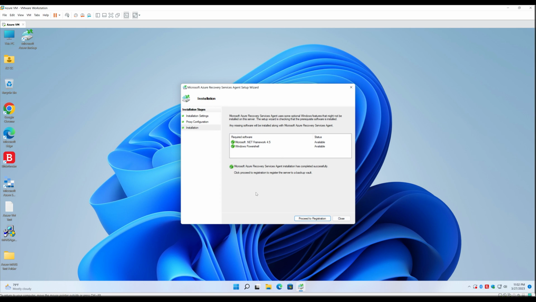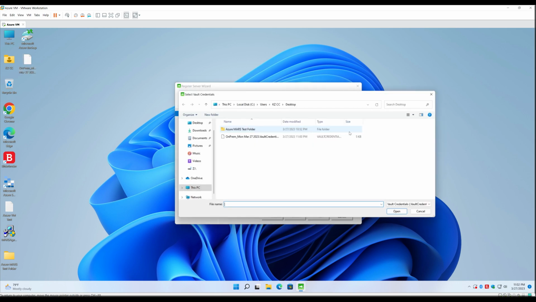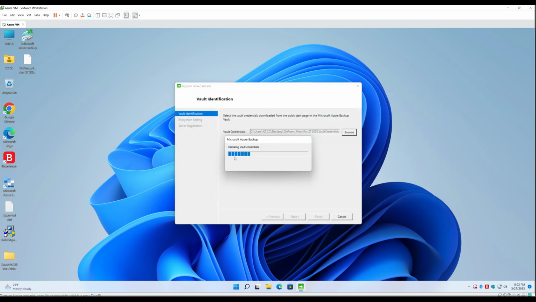Once installation is complete, you need to register this server on Azure. So let's proceed to registration. Now it's asking you for the Vault credentials that we downloaded. I have copied my Vault credentials on the desktop. Now if I browse to the location, desktop, click on Vault credentials, it's validating my credentials.